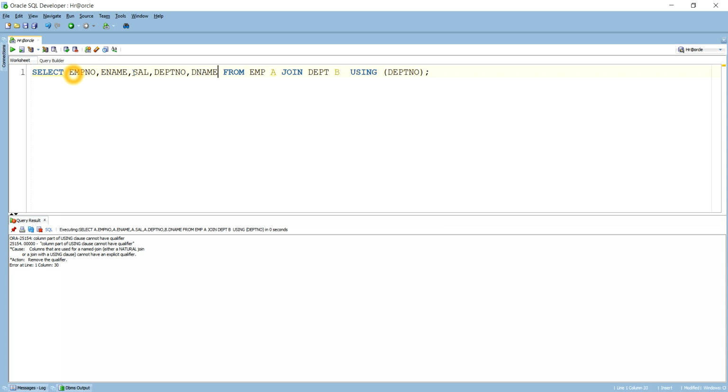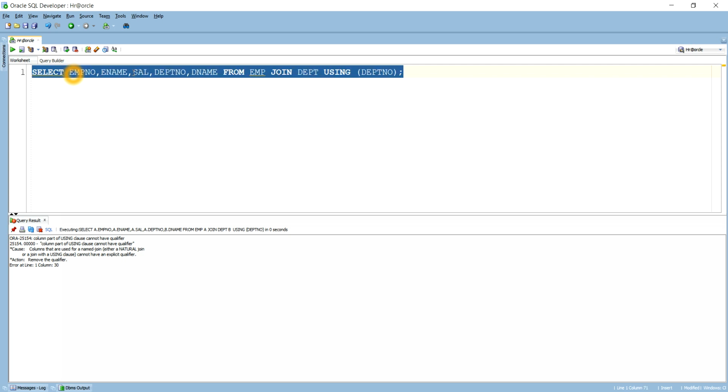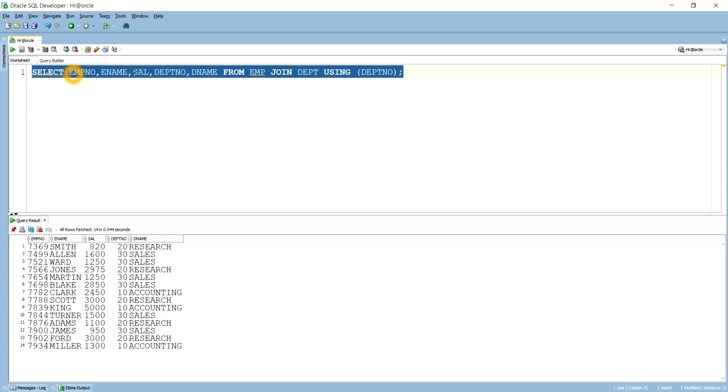note one point: we can create the alias for the two tables. That doesn't cause any problem because we are not using the alias we have created, and it is better we should not write it because we are not using it. So why do we write it again? If I run the query, you see it is working fine. It is not showing any error at all. So this is one scenario where you can use the USING clause.